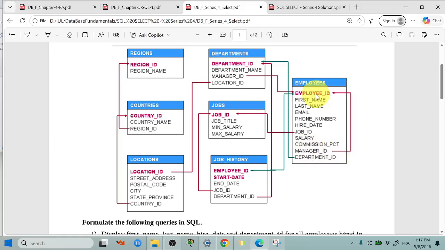Okay, so it means that an employee can be a regular employee and can also be a manager. So a manager is an employee also. Okay. And also this table is related by employee ID to job history, where we have here the employee ID, start date, and the job ID and department ID.